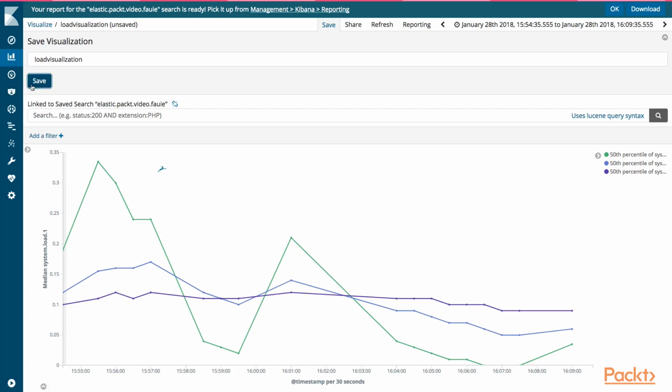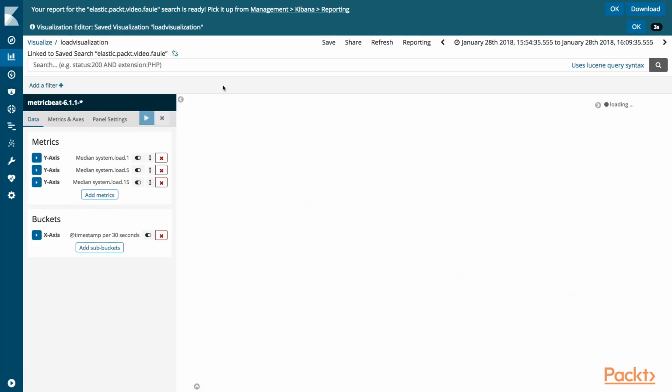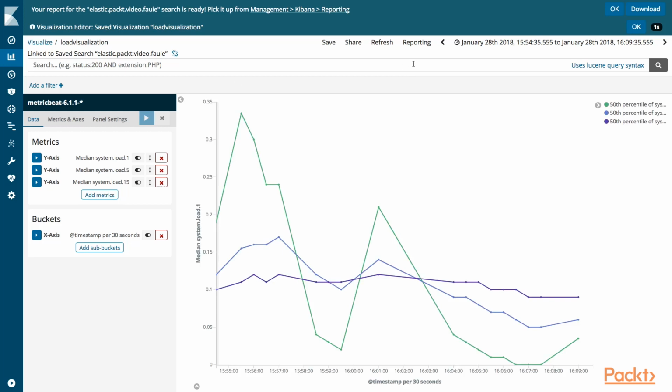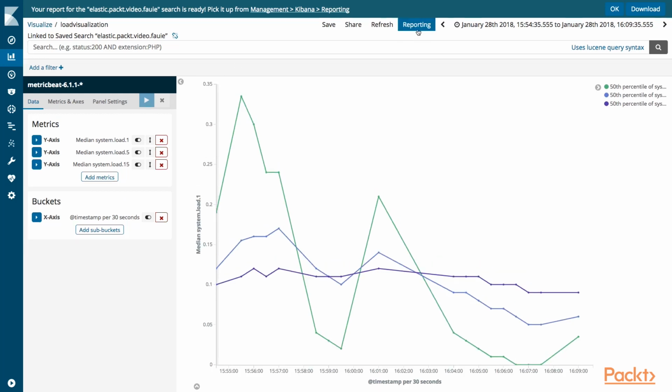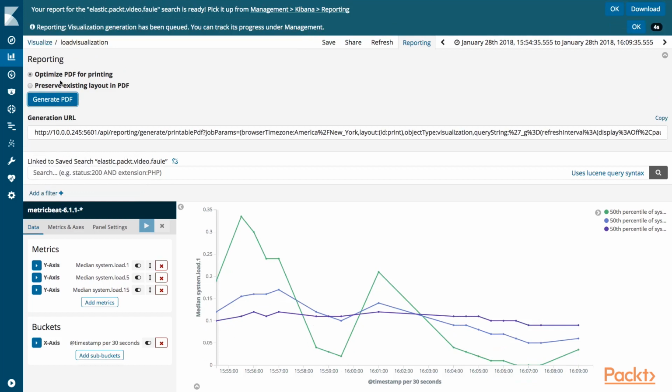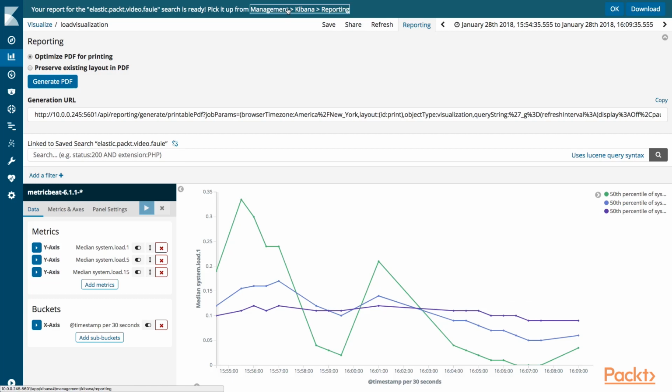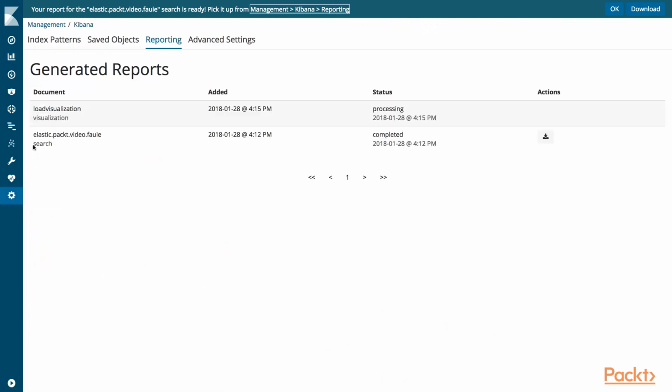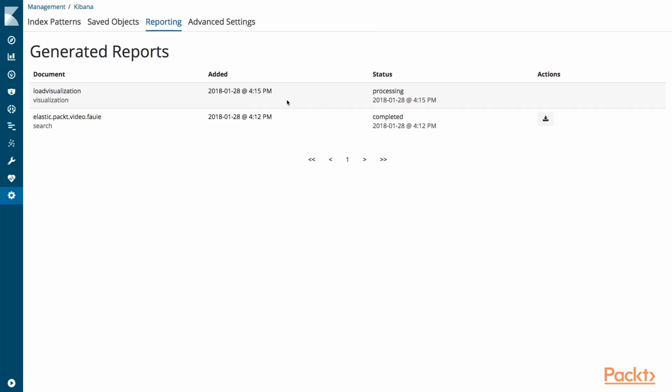We'll get more into visualizations as time comes, but I want to show you how we can do reporting on this into a PDF. So from here, I can hit reporting, and I want to preserve existing layout in PDF or optimize for PDF. So I'm going to optimize for PDF. I'm sure that's better. I'll hit generate PDF, reporting, it's been queued, your report is ready. So here I'll click this link, management, Kibana reporting, load visualization. Oh, it still says that was the last one. Load visualization is still processing. Now I'll just wait a minute. Oh, there we go. It's ready.